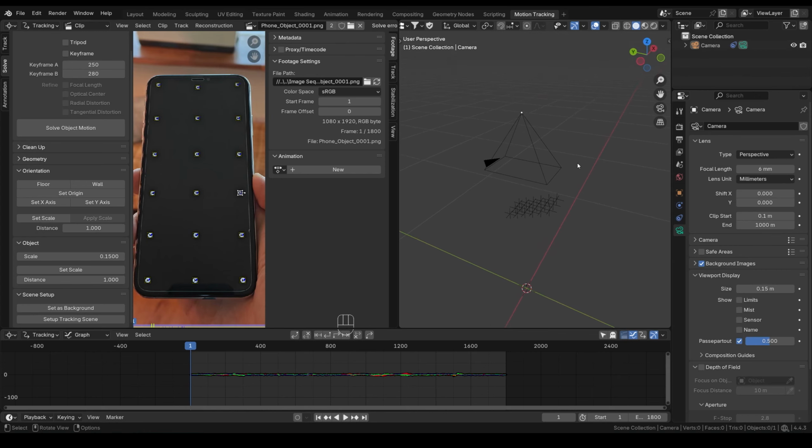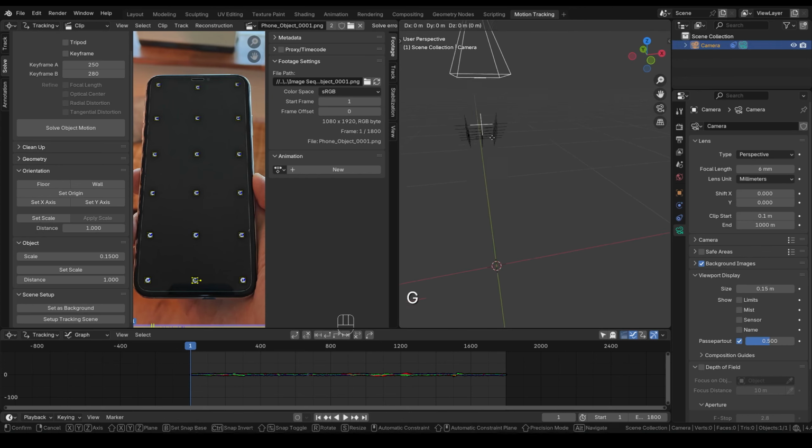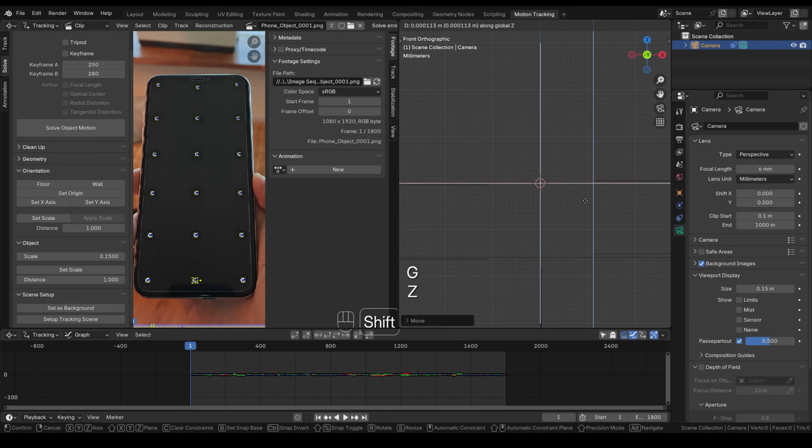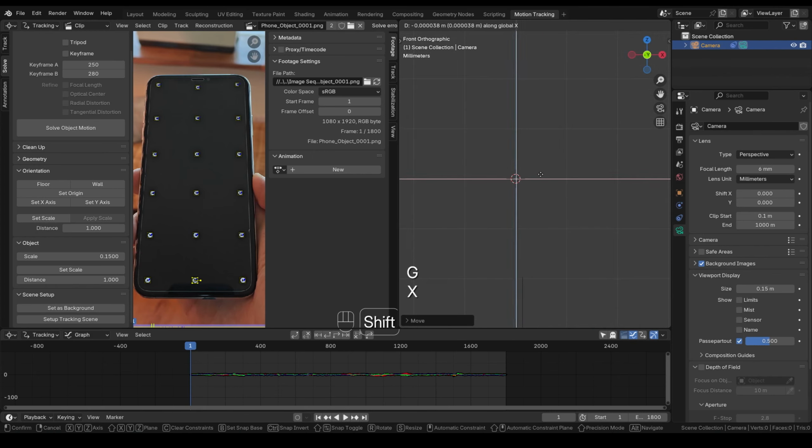Now we could already start adding geometry and parent it to our object track, but it's easier to model and adjust the screen if it's aligned to the world axis. We need to do this manually. Let me show you my approach. First, position the bottom middle marker at the world origin. Select it to see it clearly. Switch between views, scroll to zoom in, and try to get it as close as possible.